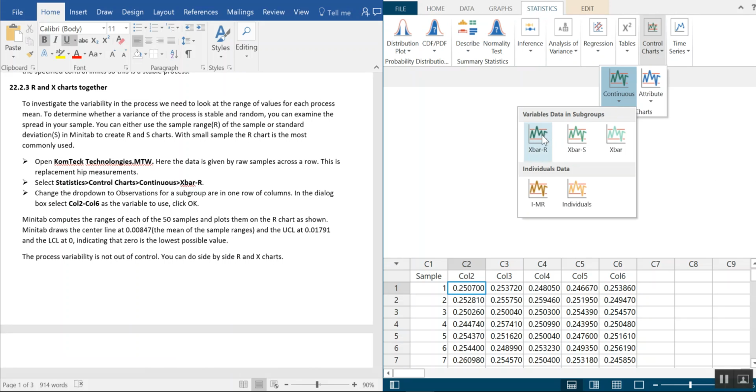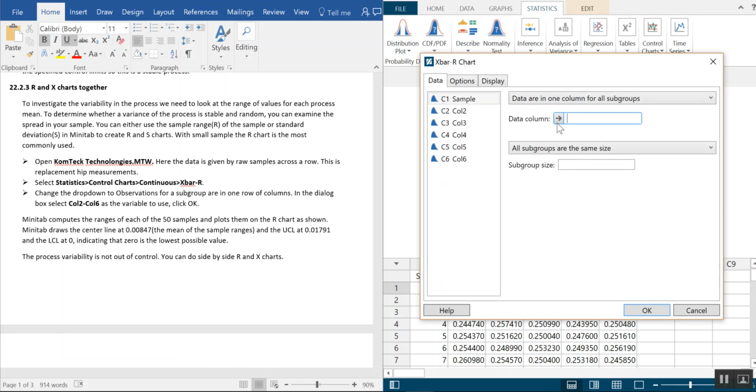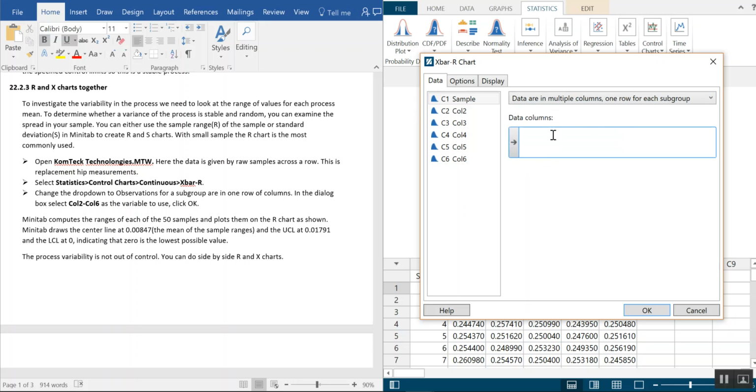And now I'm going to be choosing the xbar-r because I want to produce an R chart, and I can't produce just an R chart. And here's where we're going to have a little bit of a problem. It's like, hey, are all your data in one column? They are not. So I need to notice that I have multiple columns, 1 row for each subgroup. So it asks you where are these columns located, and you can go ahead and put them all in here.